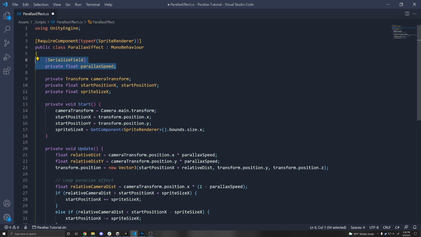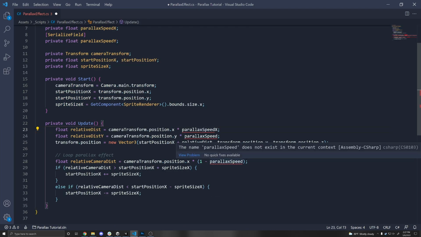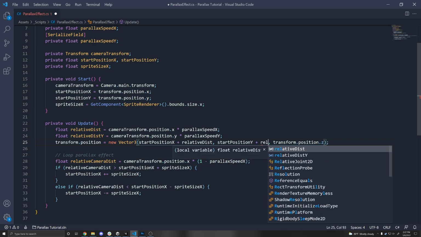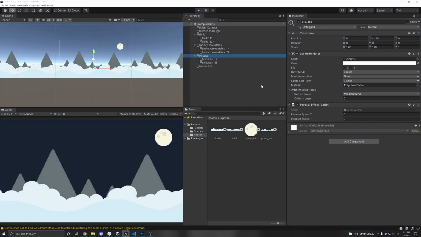And I actually recommend this, but let's make another variable for the parallax speed Y and one actually for the X, so that we can have different speeds for the Y and the X. So make sure to change the previous parallax speeds to parallax speed X, change the relative distance Y's parallax speed to parallax speed Y. And then in the transform position here, instead of setting the Y to transform position.Y, you can just do start position.Y plus our relative distance Y. Same process as before, but now you can set in the speeds again.